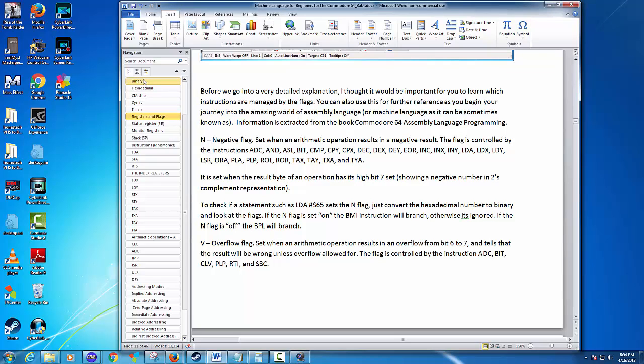Before we go into a very detailed explanation, I thought it would be important for you to learn which instructions are managed by the flags. You can also use this for further reference as you begin your journey into the amazing world of assembly language, or machine language as it's sometimes known.